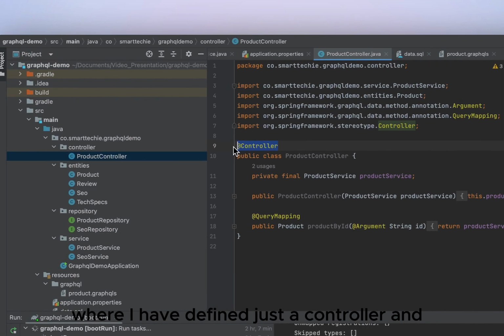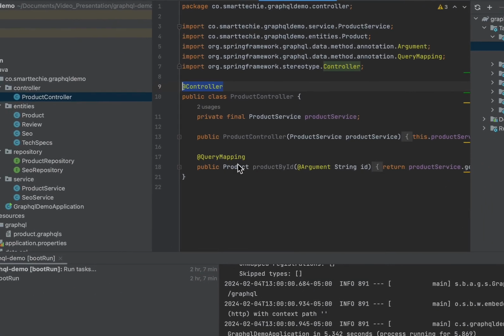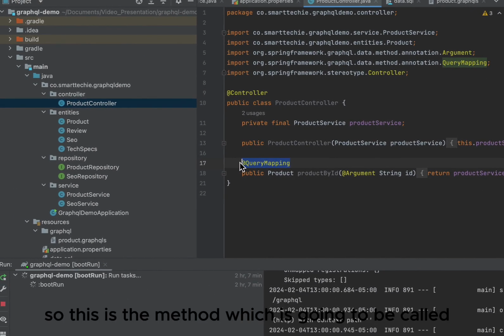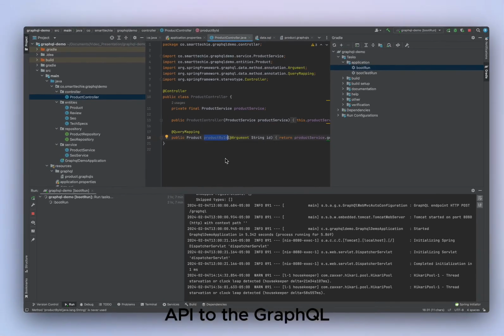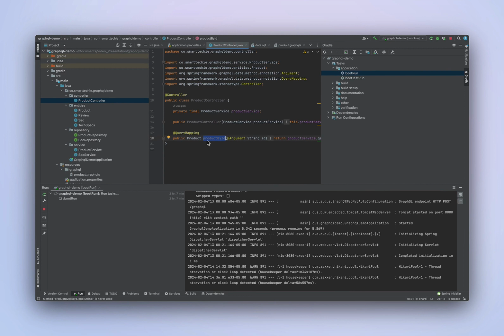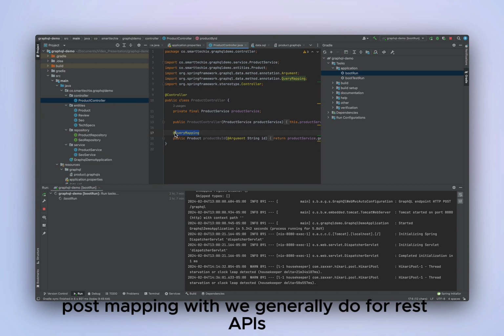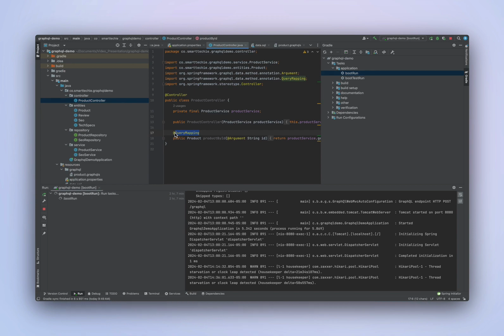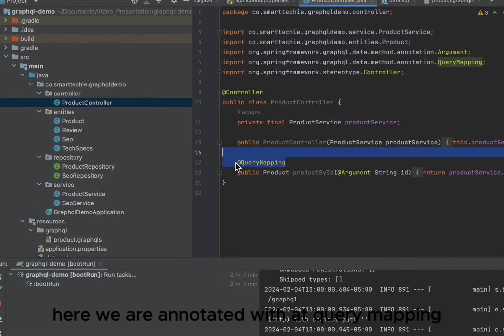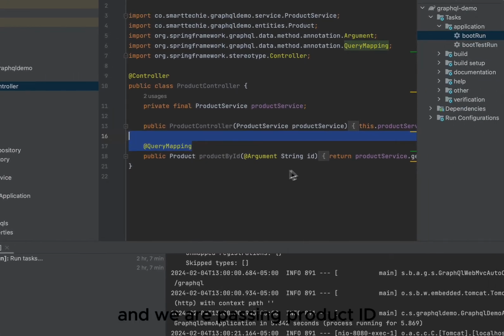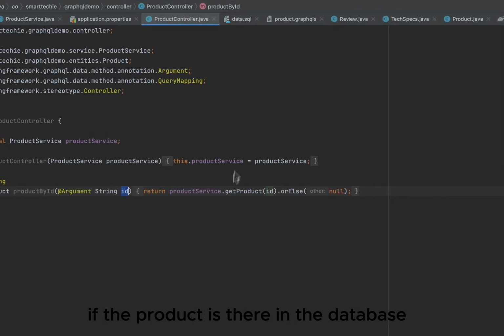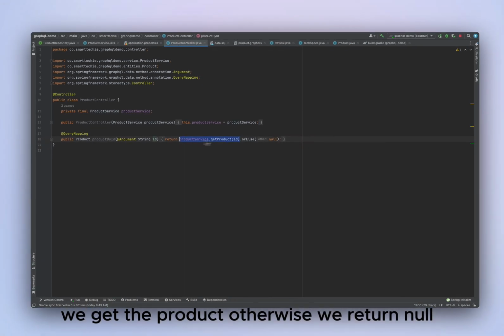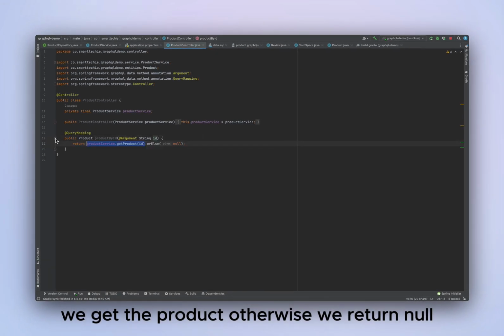So this is the query I have defined, and the entry point is going to be the product controller, where I have defined just a controller and a method with query mapping. This is the method which is going to be called when we make the product by ID API call to the GraphQL. Instead of using get mapping or post mapping, which we generally do for REST APIs, here we annotate with @QueryMapping, and we are passing the product ID. If the product is there in the database, we get that product, otherwise we return null.